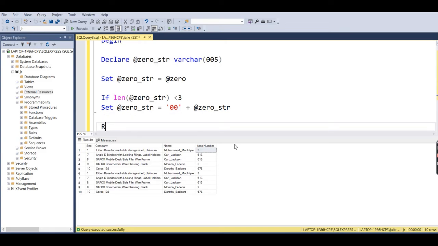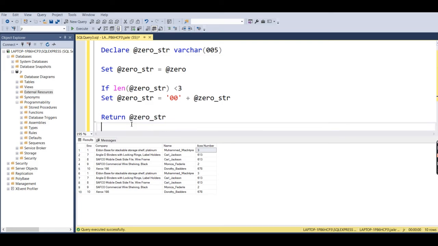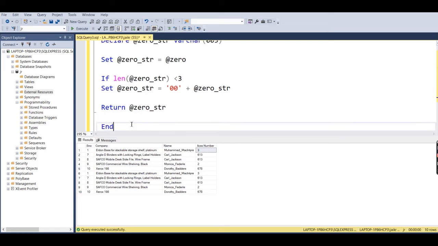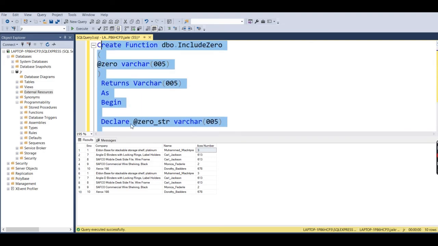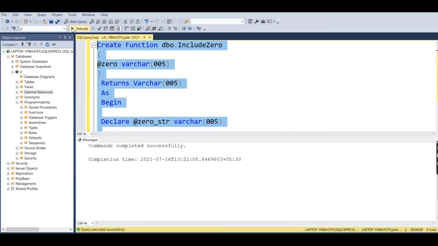Now what we are going to return? We are going to return the variable that we declared, so we can copy and paste it here, and END. That's it. We have done with our function. Let us execute it. That's it.